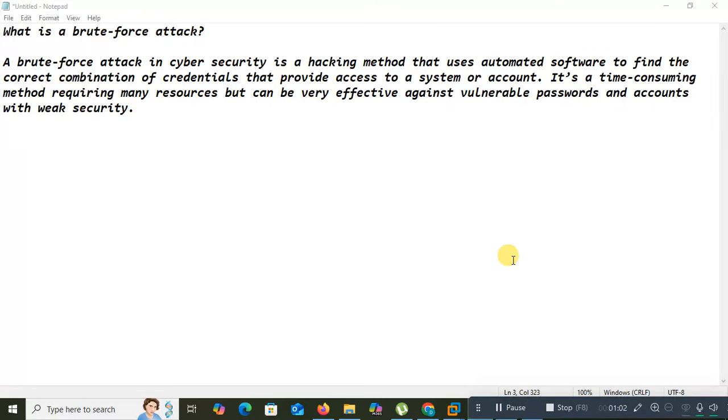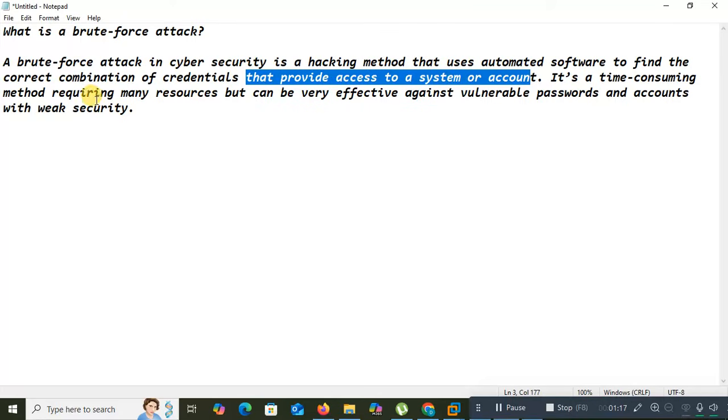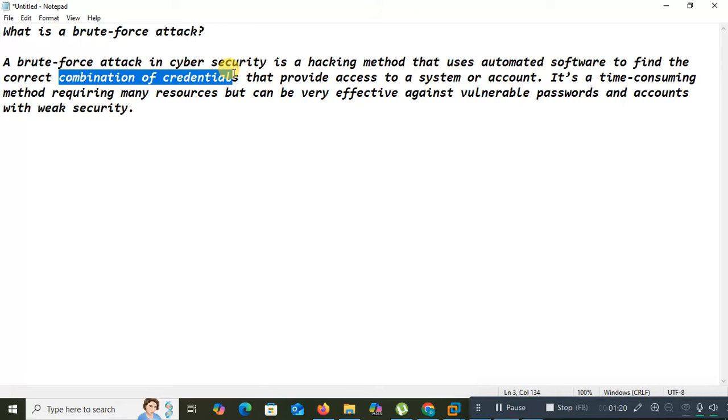A brute force attack in cybersecurity is a hacking method that uses automated software to try multiple combinations that provide access to the system. We use multiple combinations of credentials, like letters, numbers, and complex passwords with special characters. We use a password list, and by using this list we do multiple combinations, a trial and error method, until we crack the password.